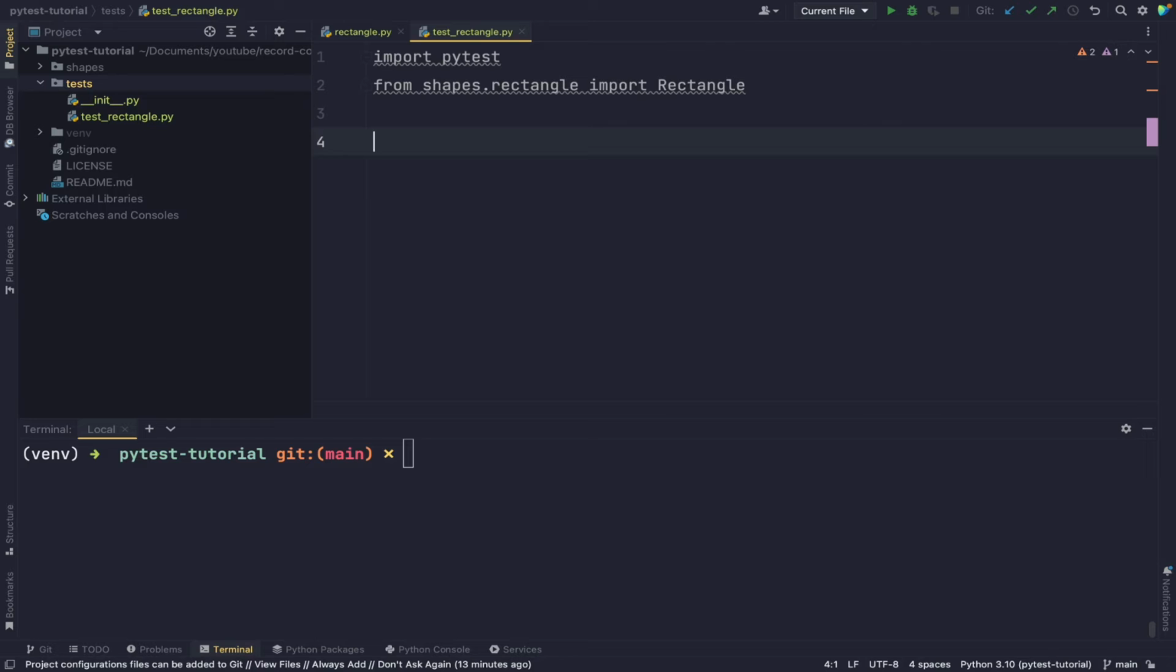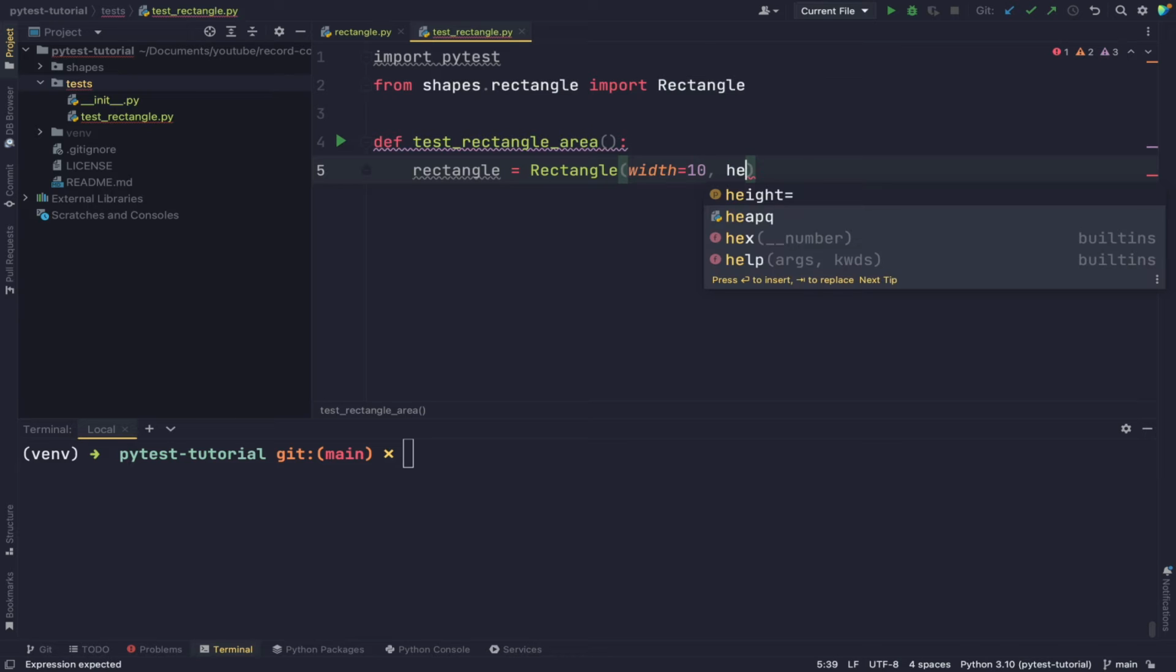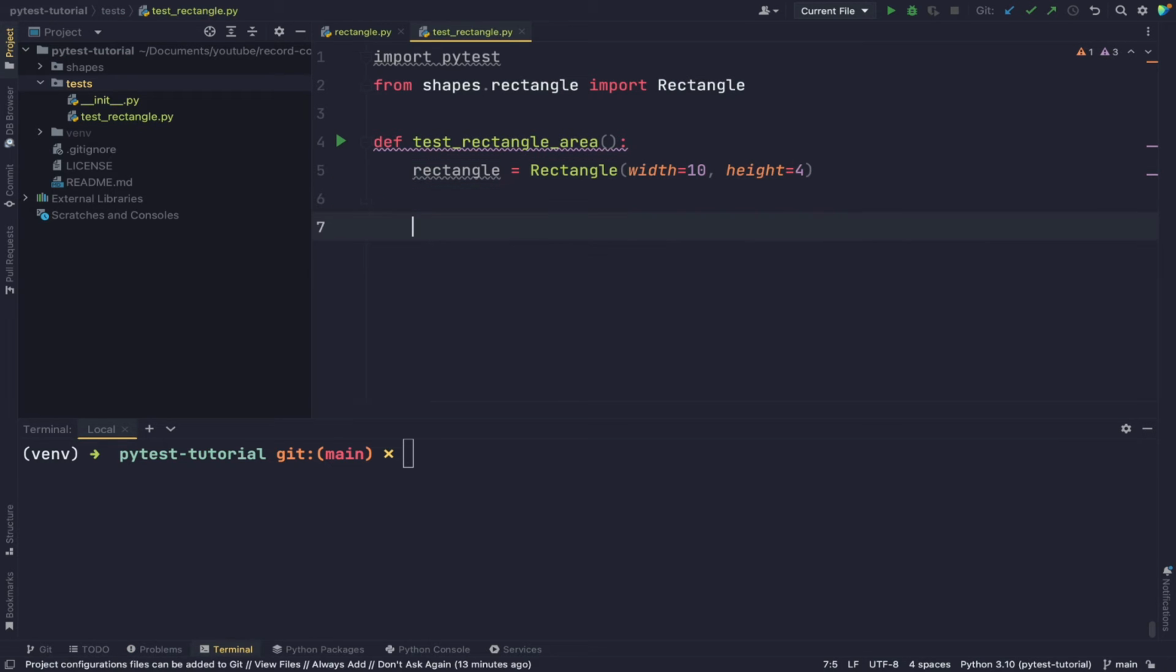All right, so let's first create a test function that will test the area of a rectangle. We'll do test_rectangle_area, and here we'll just say rectangle equals Rectangle, and then we'll give it a width of 10 and a height of 4. Now for this, the area we know will be 40 because width times height, here 10 times 4 equals 40. So we can just go ahead and say assert rectangle.area equals 40.